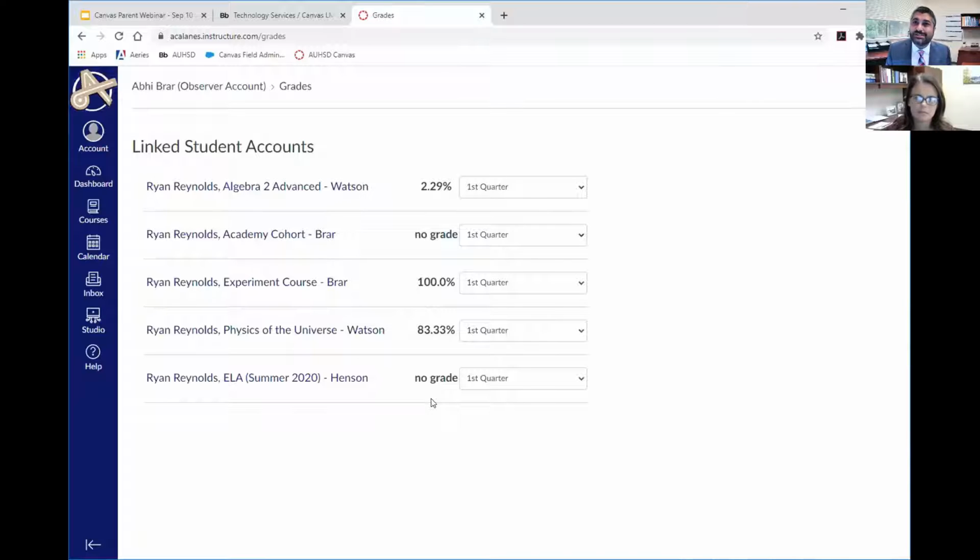Again, because this is not a real student, you'll see that grades are all over the place. Ryan, currently in Algebra 2, has a 2.29%. That's a very, very low grade. But in these other classes, he's doing pretty good: 100% in the experiment course and 83% in the physics of the universe course.